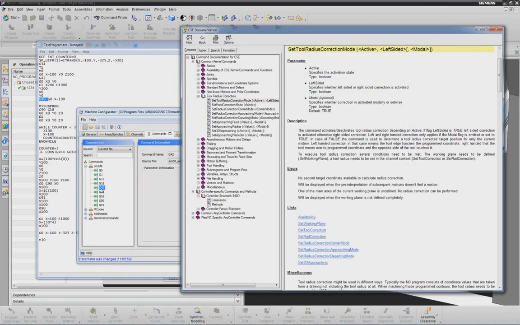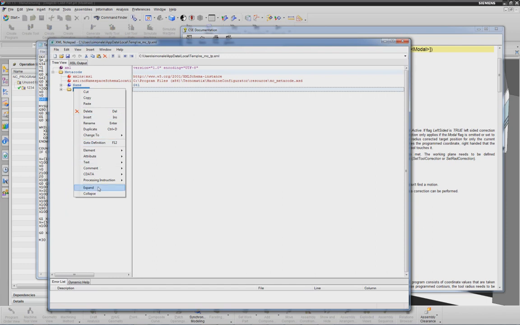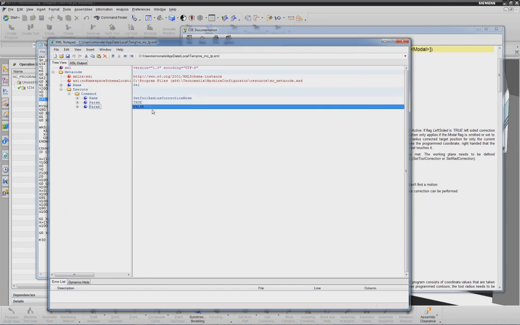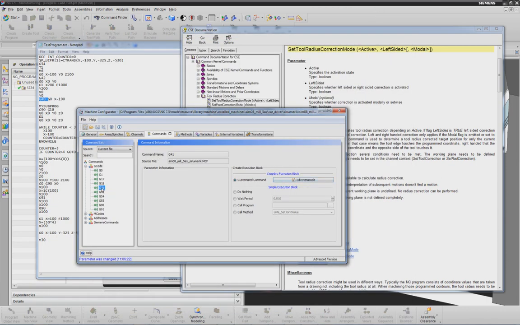We can already copy it and make a G41. Edit. The only difference that we'll have here is that the second parameter will be true, since in this case it's really left-sided. And finally we need a G40.